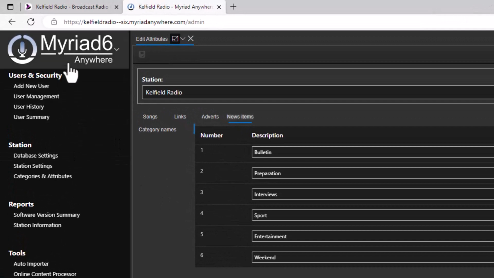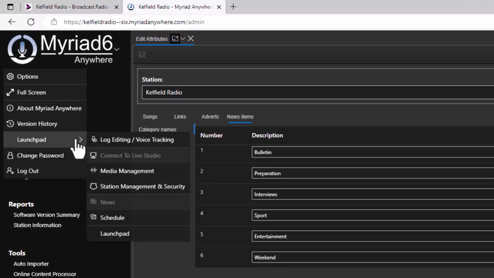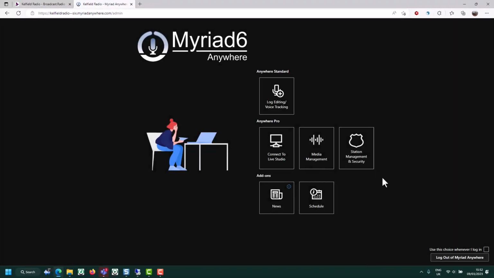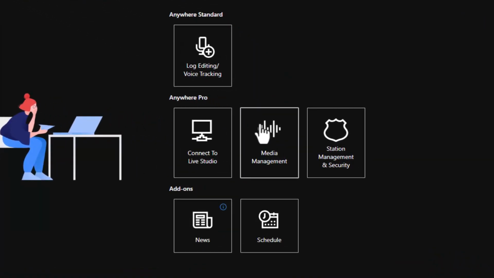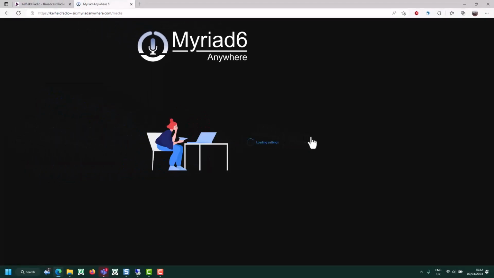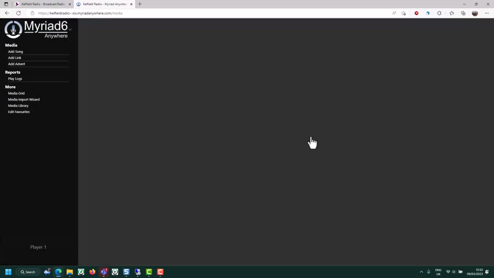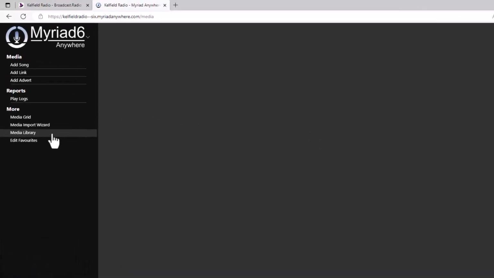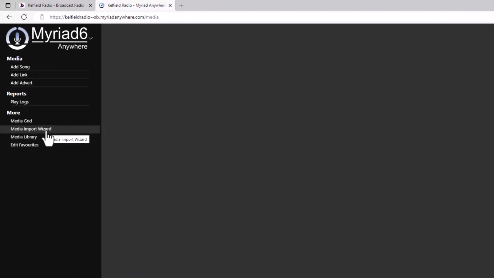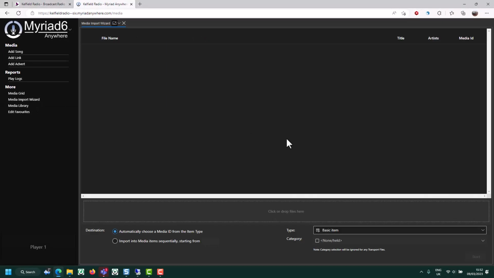And to do that, what we're going to do is go back to the Launchpad. And this time, we're going to pick Media Management. Media Management allows you to manage all the content that's on your system, as well as upload content. And because we want to upload some content, we want to use the Media Import Wizard. Here you can see the import wizard. Now all we have to do is go find the files we wish to import.